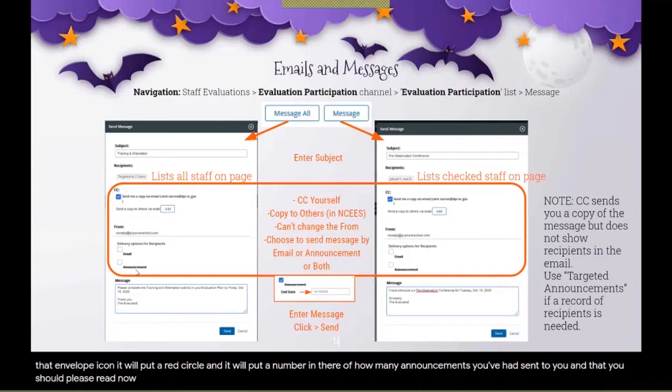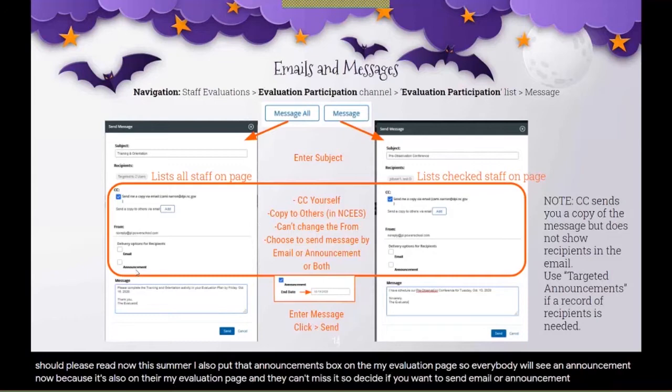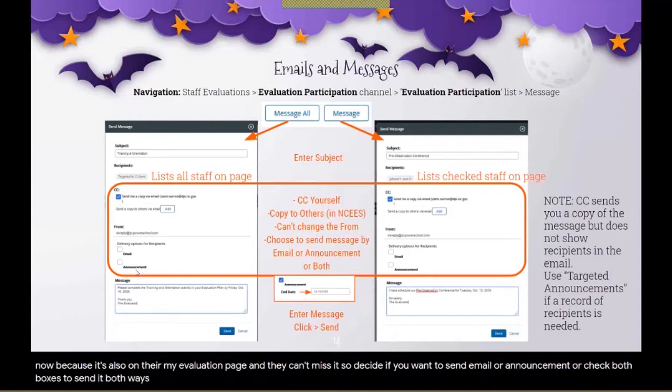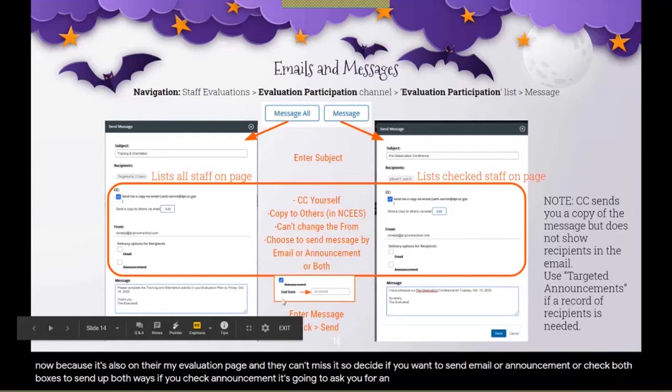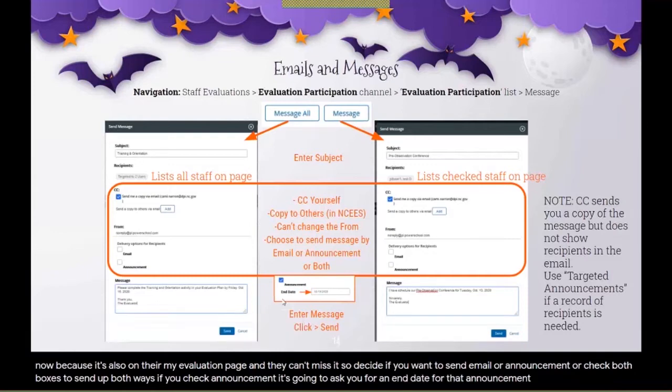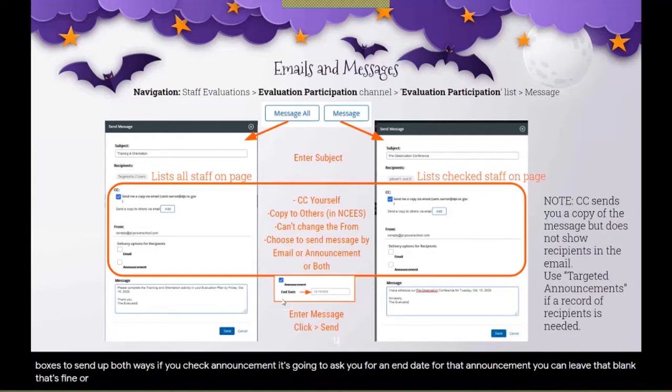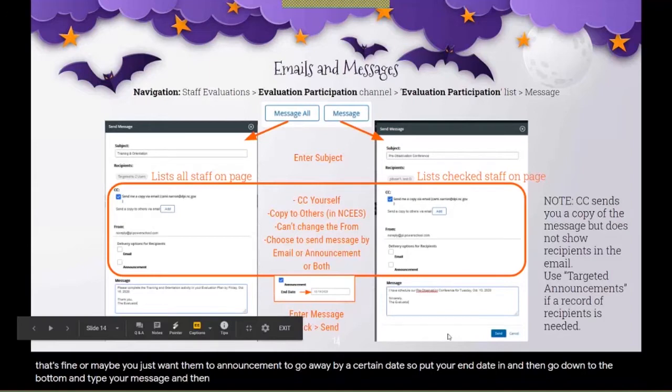Now, this summer I also put that announcements box on the My Evaluation page. So everybody will see an announcement now because it's also on their My Evaluation page and they can't miss it. So decide if you want to send email or announcement, or check both boxes to send it both ways. If you check announcement, it's going to ask you for an end date for that announcement. You can leave that blank, that's fine. Or maybe you just want the announcement to go away by a certain date, so put your end date in. And then go down to the bottom and type your message, and then it's very simply click send.